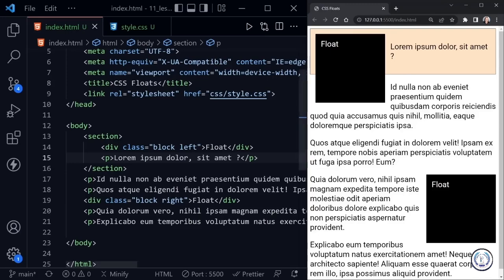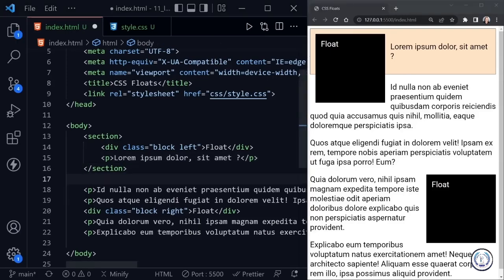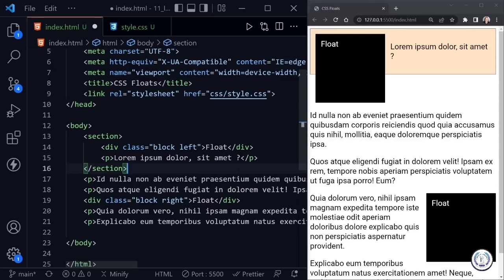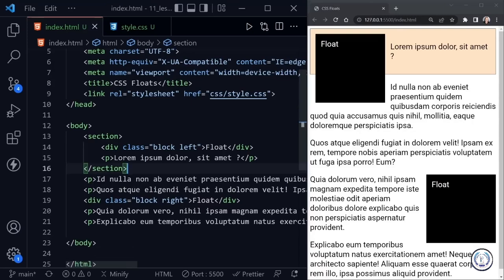We want it to go ahead and contain the full item, the full element that we have floated left or right. So we think, why not go ahead and put that div back in place that had clear? Well, let's try that and see what happens. I've got the clear div there now, and you can see it clears the paragraph, but it doesn't help the container. So let's once again remove that div.